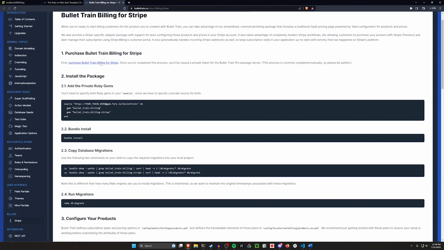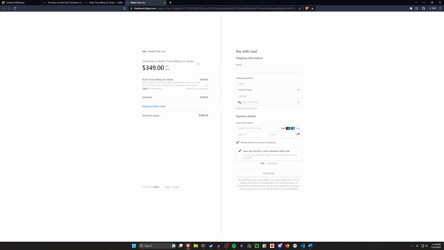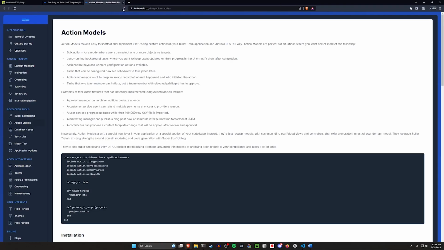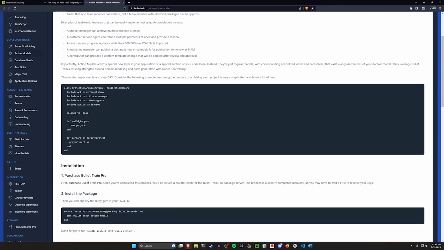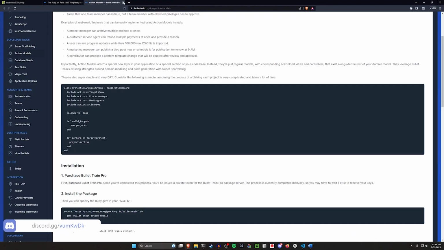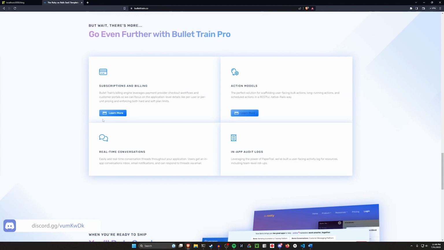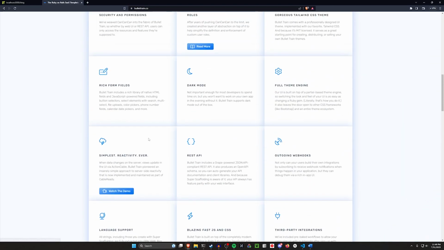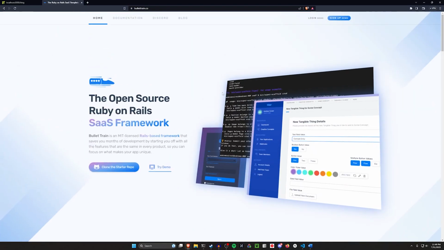Now the Stripe billing subscription, I'm just going to cover this up front so you don't waste your time. Come over here to this page. The Stripe checkout says the Stripe specifically is $350 per year, and I believe the action model requires you to purchase the entire Pro BulletTrain bundle, which does include Stripe, but this is $550 per year. So just be aware of that. It is free, but there is an asterisk there, so you will have to spend money if you want to use their built-in Stripe billing.